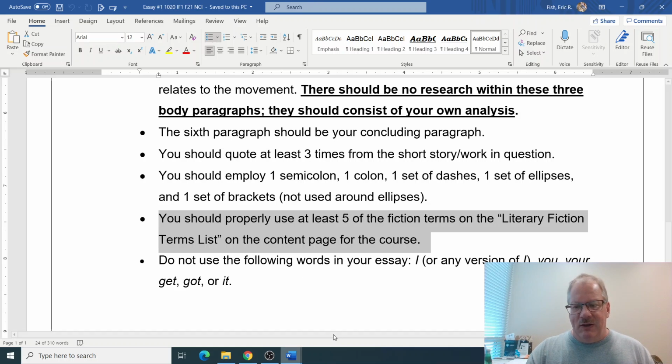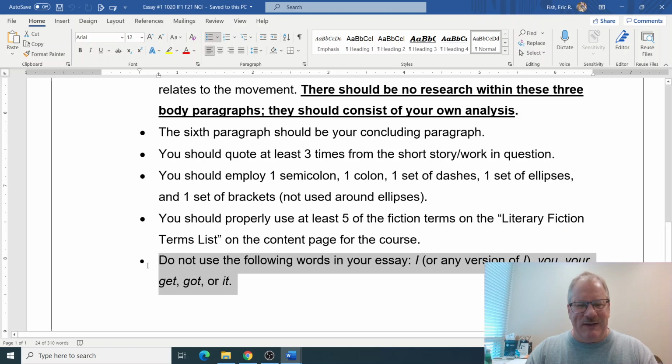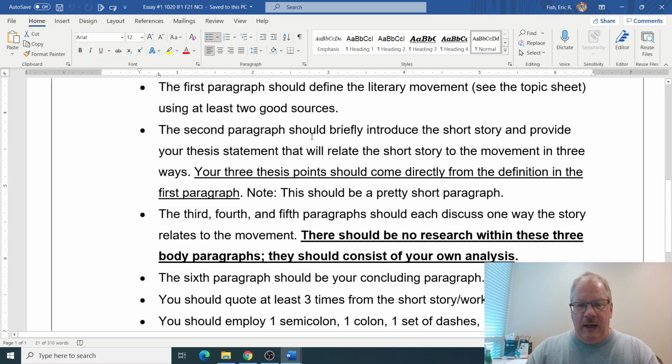And as always, no I, you, your, get, got, or it. Hopefully you're working to get those words out. It's okay, like in a response paper, once in a while to throw an it in there, just because you're writing quickly and you just want to get it done. But with this essay, we're going to go back to that more formal style where we're eliminating some of these words.